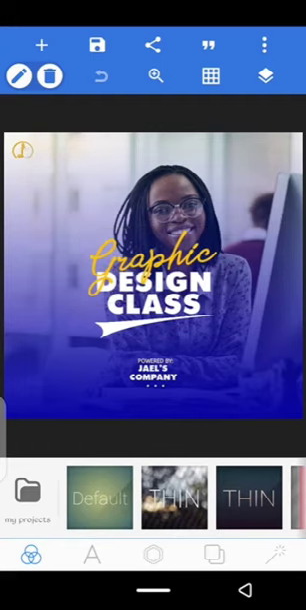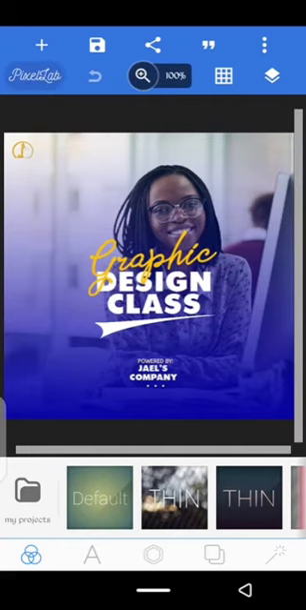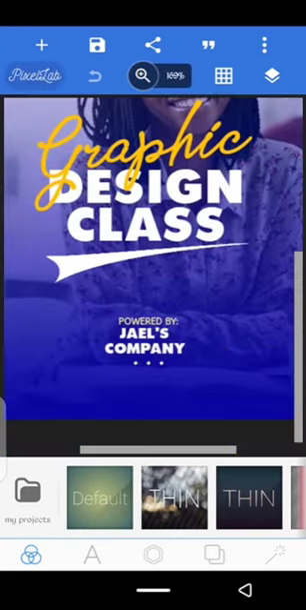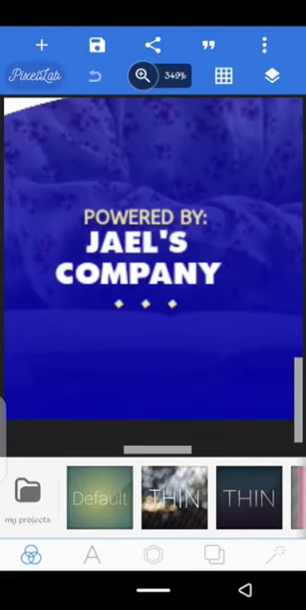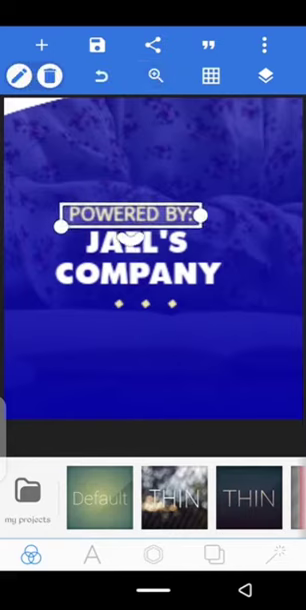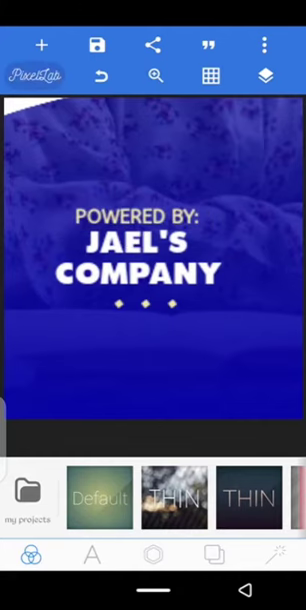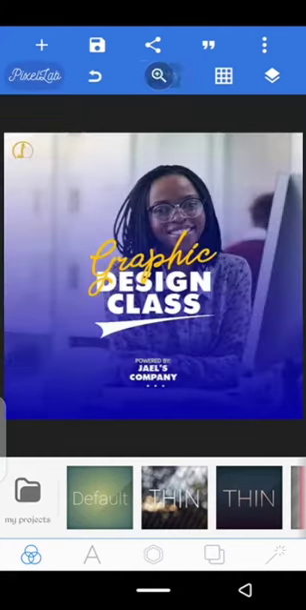The next one there is the zoom button. When you click the zoom button, if you pinch out your screen, you can zoom your design. Maybe you are doing something that is very far away, like this powered by Giles company. Now it's down the design, so I will need to zoom it to edit it. So that's that for the zoom button. Now let's go back to our normal 100% screen.